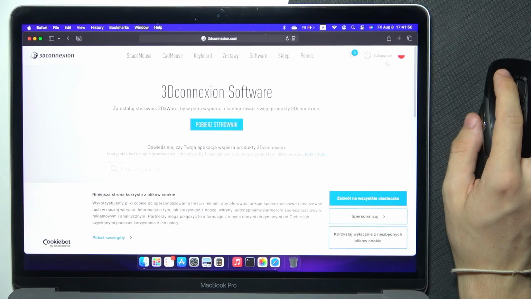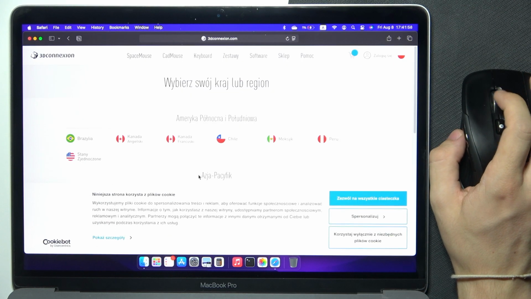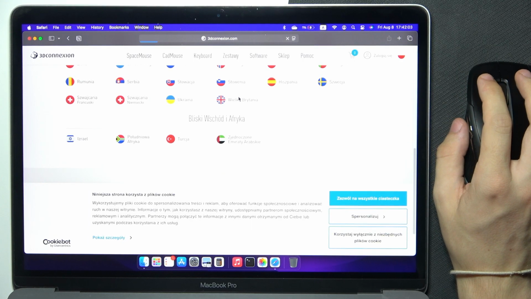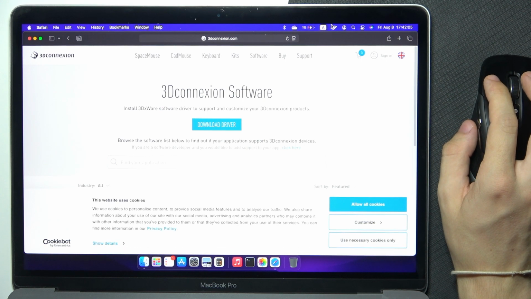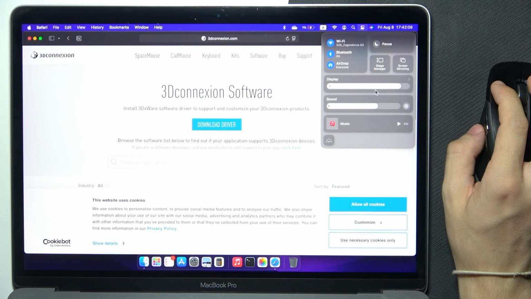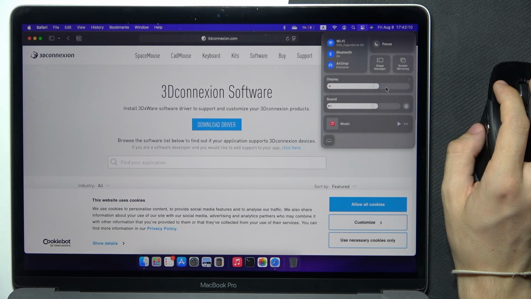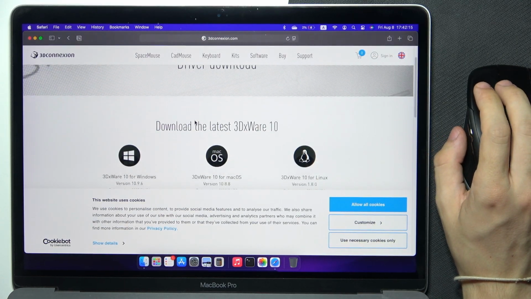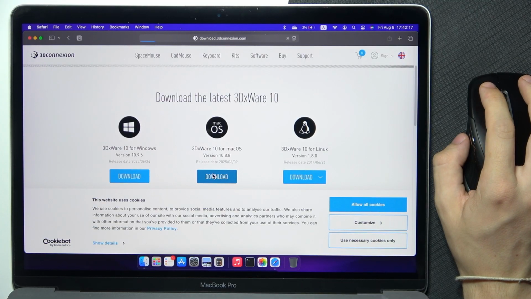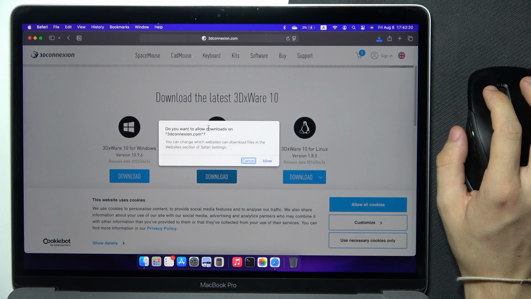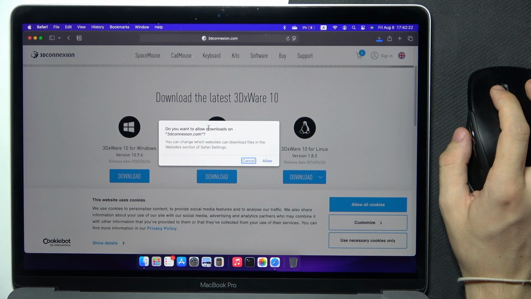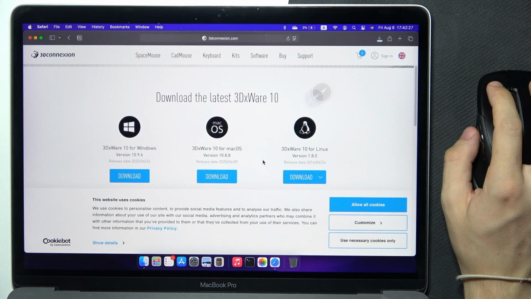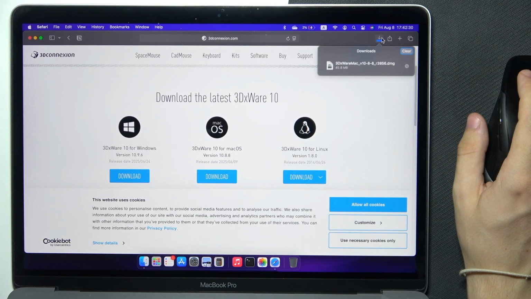I'll just first of all change the language here. So let's change it to maybe United Kingdom. Okay. Now I'll also change the brightness so you can see it a bit better. Yeah, click on download driver, then go to macOS download. That is available for macOS 12 and newer. The newest current version is macOS 15. Click on allow, then it'll start downloading.